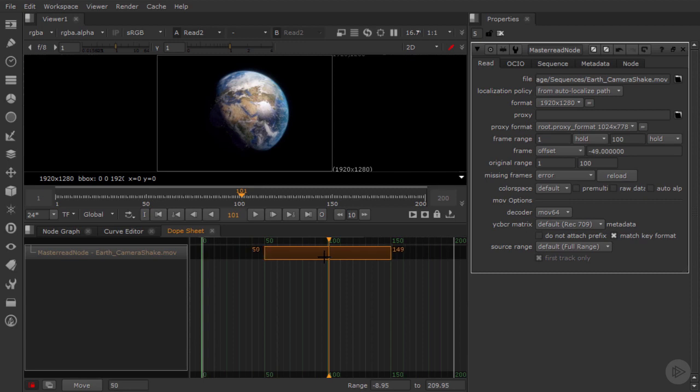And we get these little numbers. You see a 50 on the left and a 149 on the right. That's showing you where the new in frame is and where the new out frame is. And when you release, it's just going to position the clip there.